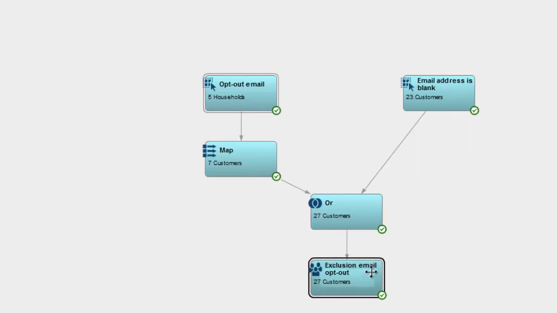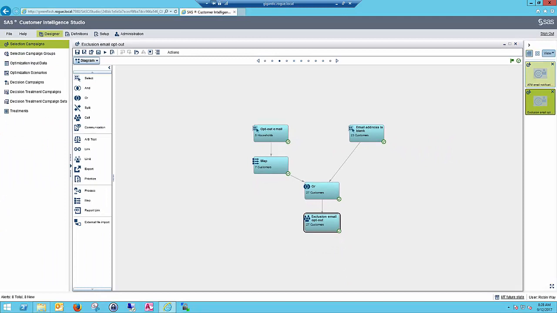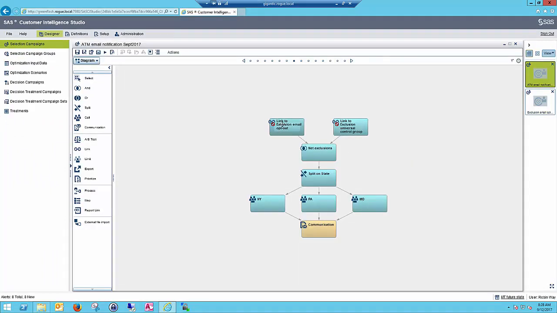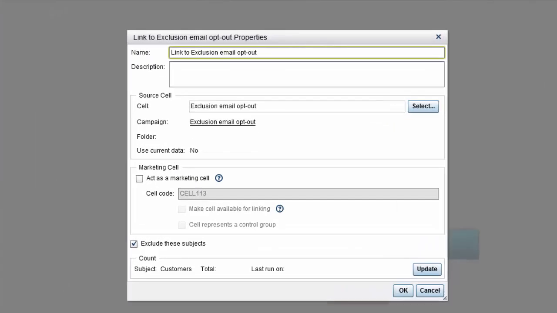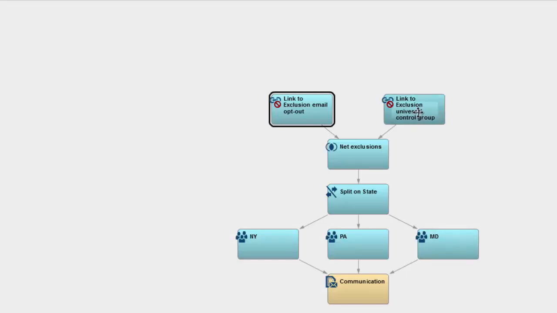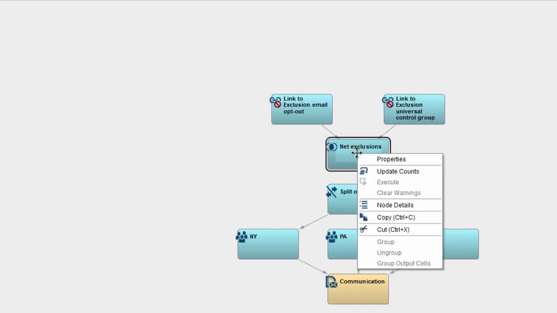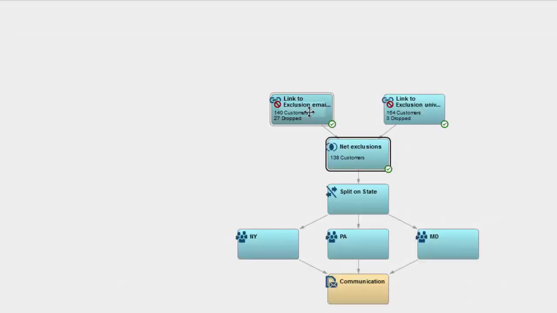So we just updated our count of email opt-outs, and that's what we're going to use to select and exclude people who've opted out of email or who are not deliverable. And you can see we're going to exclude anybody in that selection group. We're going to do similar with a link to excluding universal control groups. And once we net those exclusions out, we can update that side of the counts. There's 27 customers we've dropped out due to email exclusions, and 3 customers we've dropped due to the universal control group, giving us a combined set of exclusions of 138.